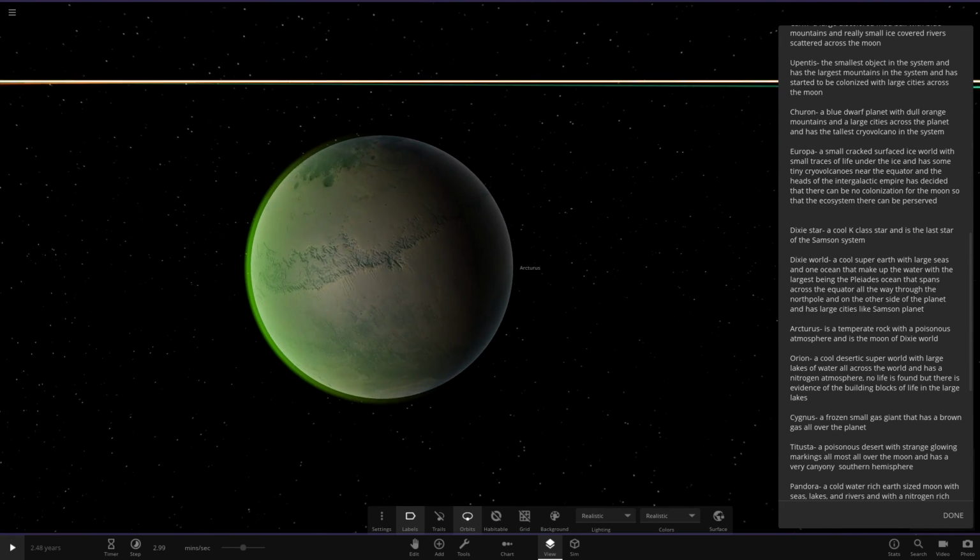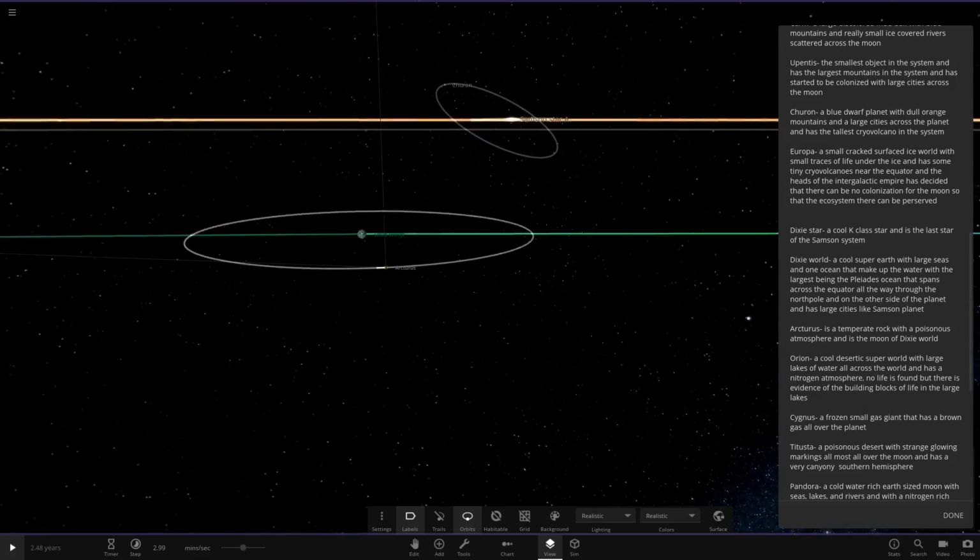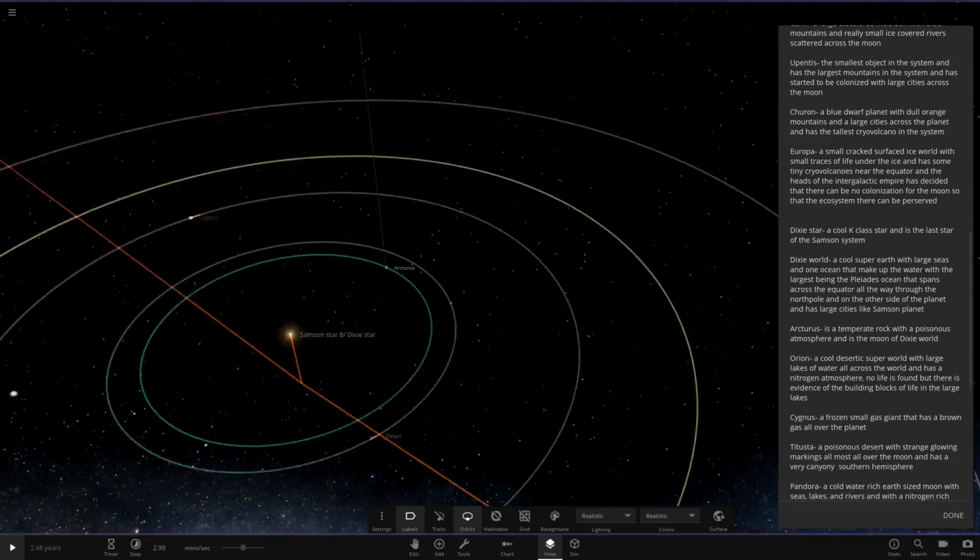And it's got one moon, Arcturus. That's named after one of the other stars we know. It's got a lime green atmosphere on it. Right. Temperate rock with a poisonous atmosphere. Okay. And also is the moon of the other planet there. Awesome stuff. Right. Moving on.